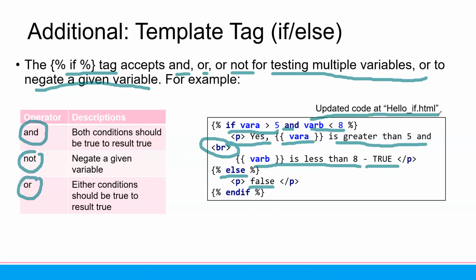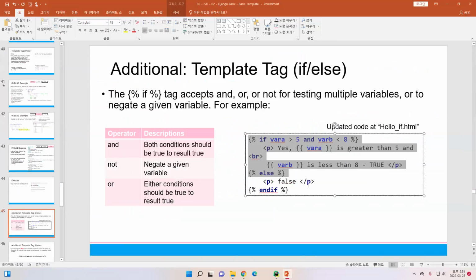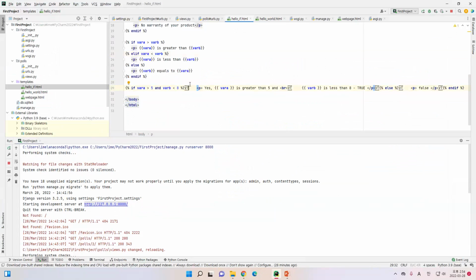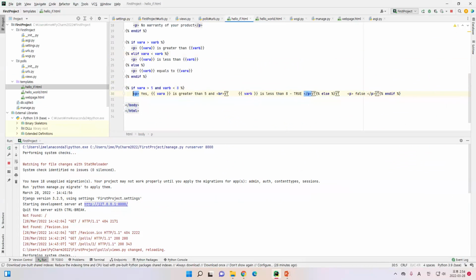So you can update the code in helloif.html. I am copying this text and putting it below this part of the code. But the problem is whenever you copy and paste from the PowerPoint, there might be some kind of errors, so the text sometimes does not work well. You need to adjust something.